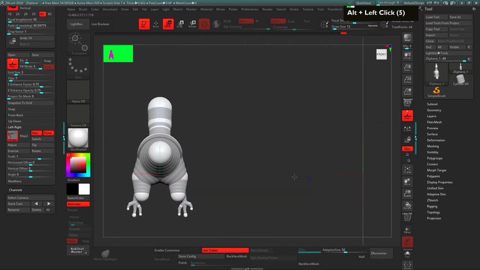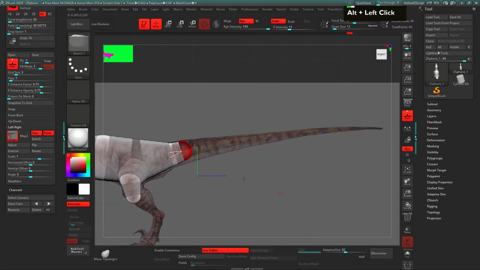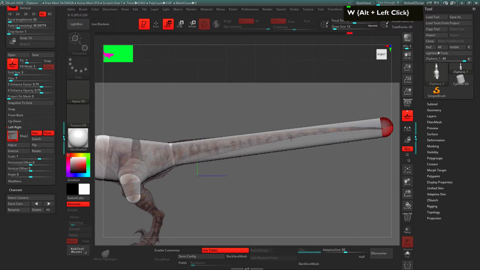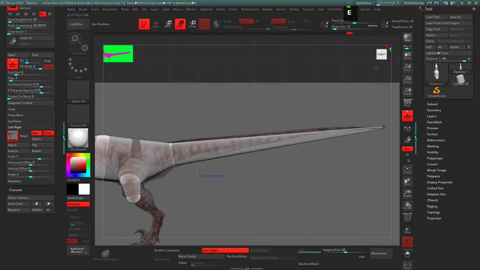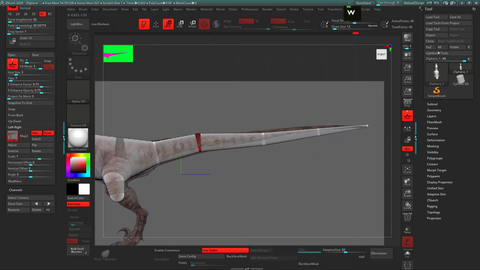Now let's start with the tail. So I'm going to add another sphere on the tail, and I will bring it all the way to the end, because later on we can add in between the spheres. There we go. And again, we can move a little bit up and maybe scale it down. So I'm hitting W and E, W for move, E for scale.